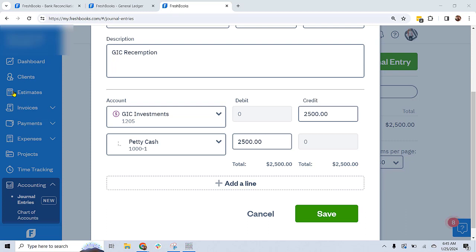But in the future, as you're buying these, this is the workflow. Buy it, book it as an asset, and then once you make that journal entry to clear petty cash and record the asset, and then when you sell it, split that bank transaction to reduce the asset to zero and record the gain on sale. All right, hope that was helpful.